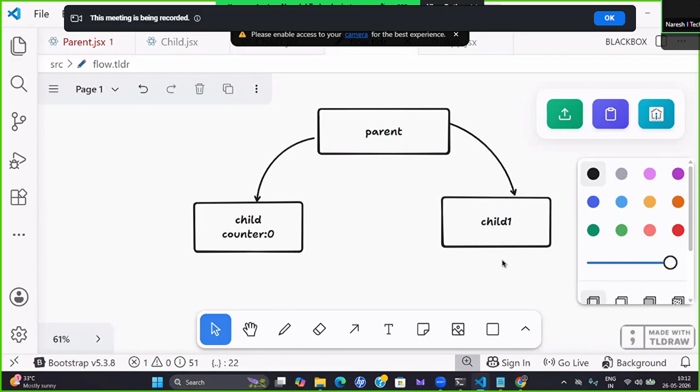Now here, if you are using React.js, the question is, how can we do that? By using the props concept. Now the counter which I created inside the child, the same counter I will create inside the parent. Once I create the count value in the parent, I can send it to child 1 also, child 2 also.